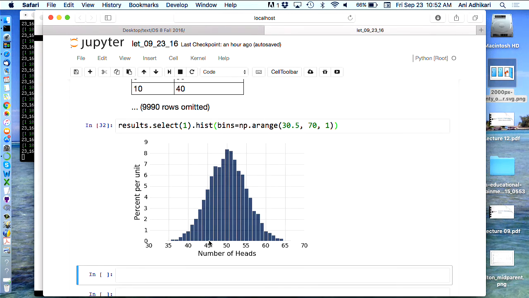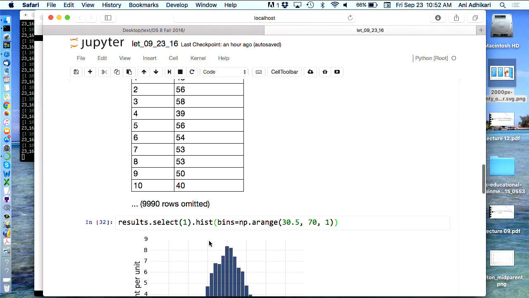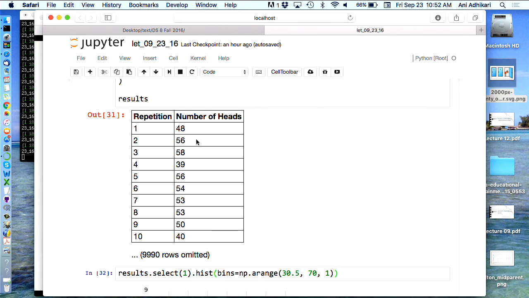What select does is it selects the particular column. So if I had written select number of heads, it would have selected just this column, because I want a histogram of just this column. What I've done here is I've used the index. This is column 0, this is column 1. More questions?